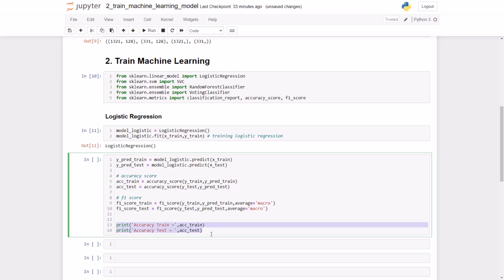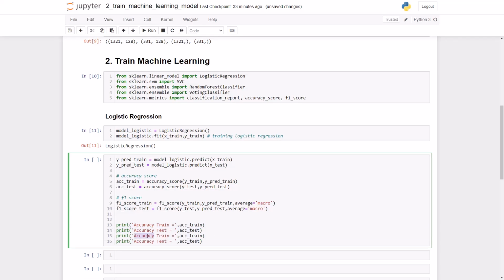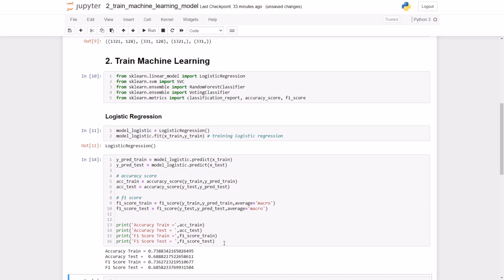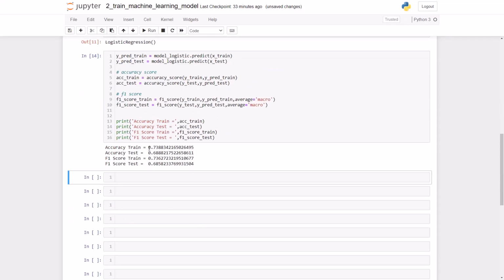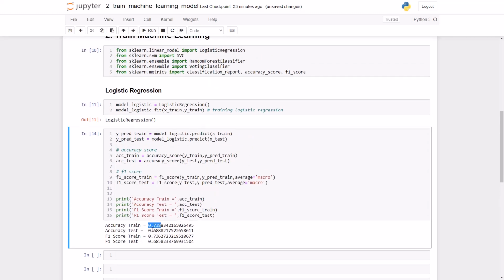Let me copy and paste it here, and this is accuracy. Instead of accuracy, let me put F1 score, and F1 score here. And this is not accuracy train, this is F1 score train and F1 score test here. Let's execute that, and you can see that we got 73% accuracy for the training data and 68% accuracy for the test data. Obviously, it's a good result. Actually, with the linear model, you can achieve 70% accuracy.